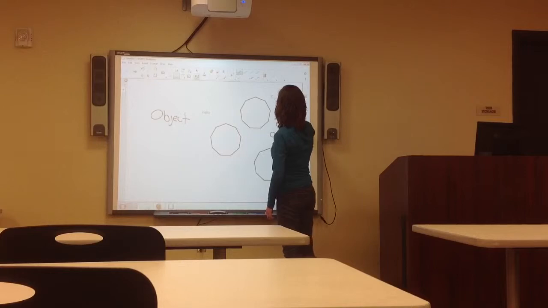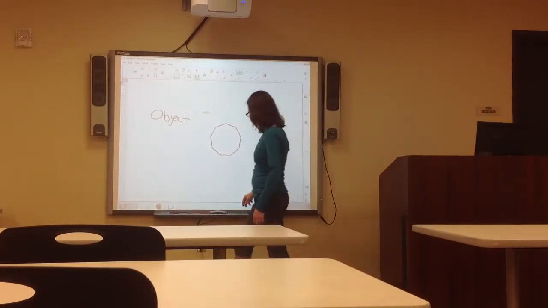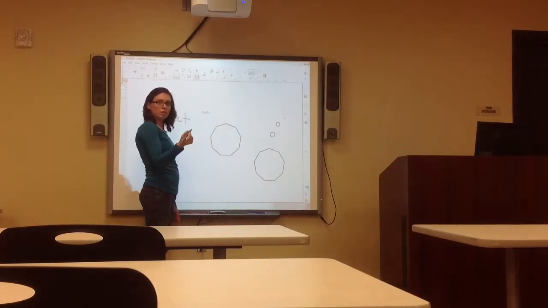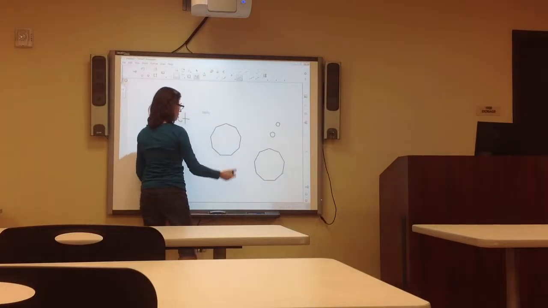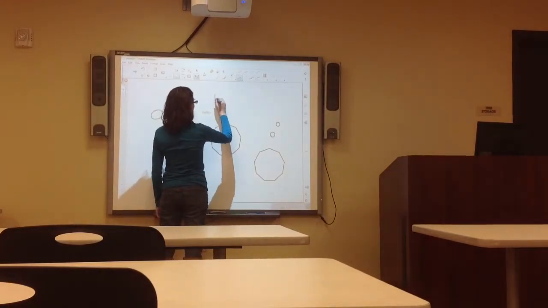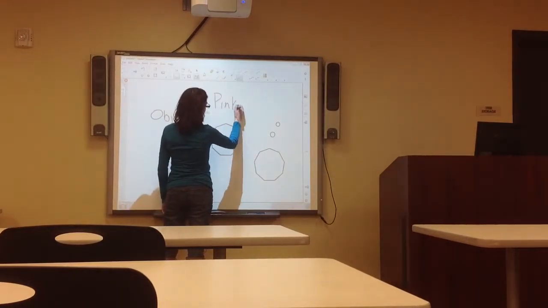How do you work with digital ink? Digital ink, you use one of these markers any color you'd like, and you can even change it to a different color that's not here. I changed it to pink, and I'm just going to write pink.